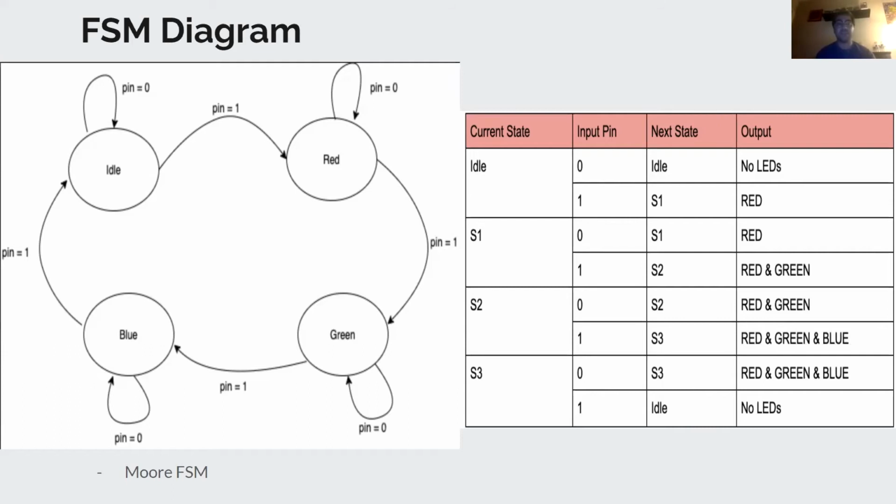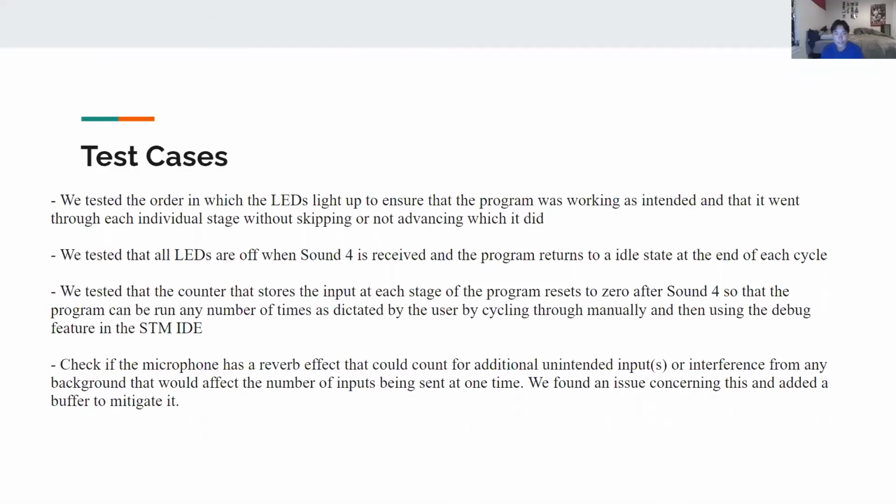Once it receives that, it'll move on to the green state while also keeping the red LED on along with the green LED. After that, it'll move on to the next state once another sound input has been received, going to the blue state, having all three LEDs on. And once another sound input has been received, it'll move back to the idle state, restarting the entire loop with everything off.